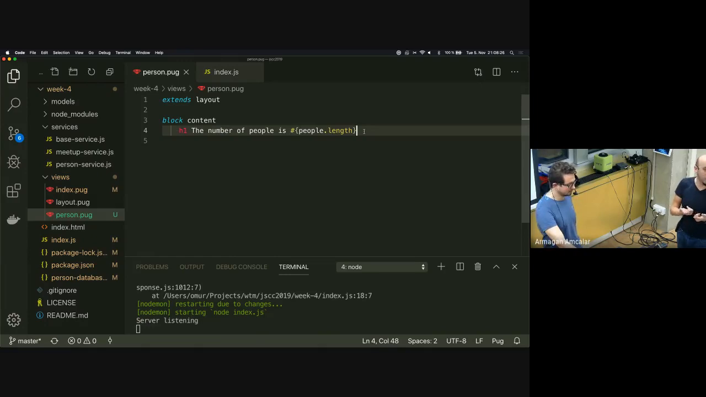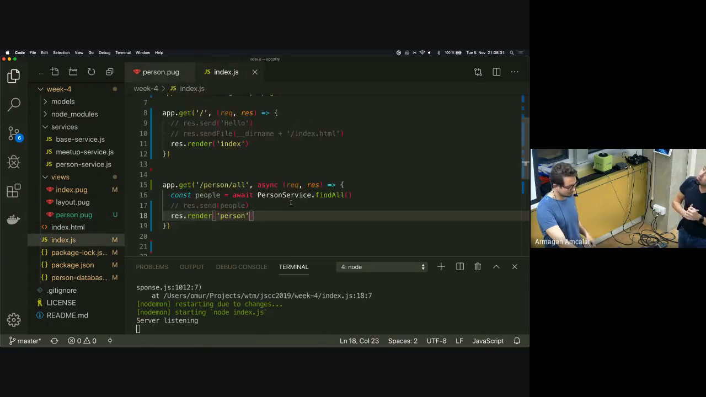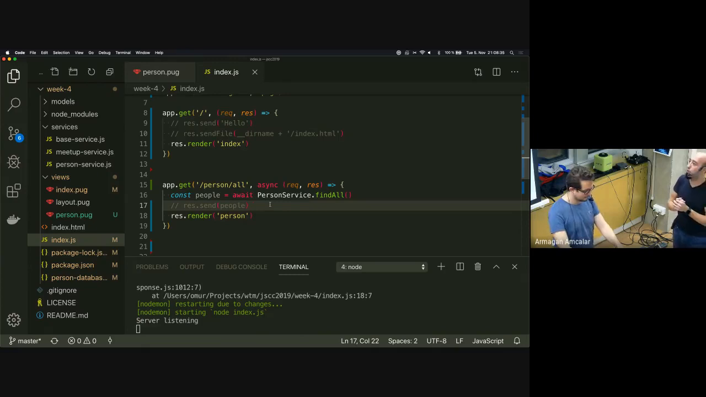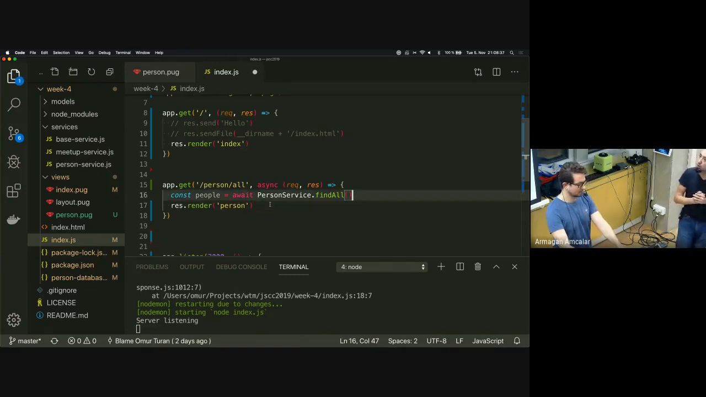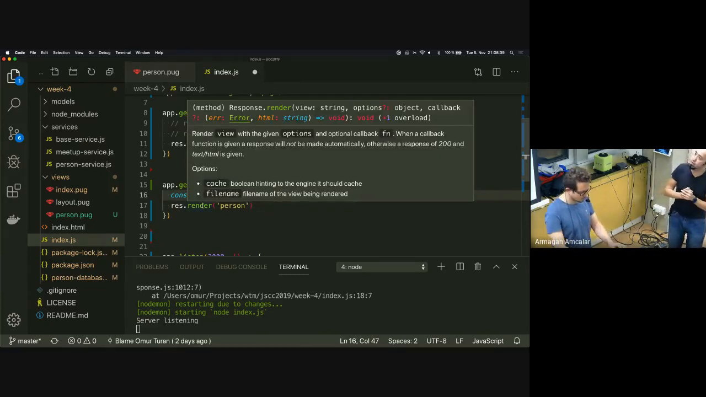Hopefully, somebody will provide us what people is. And then we go to index.js. And here we have to have a way to pass people into the template.